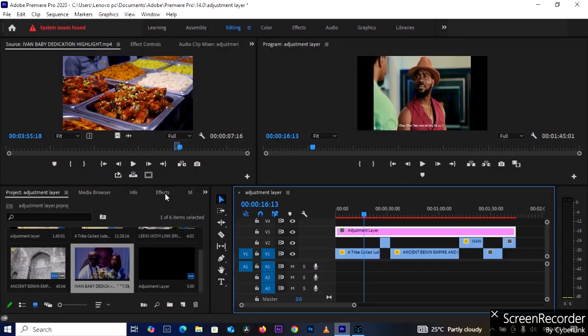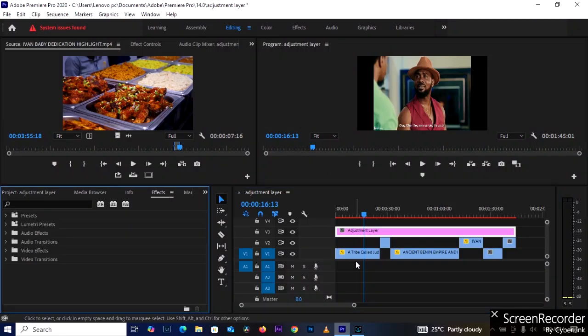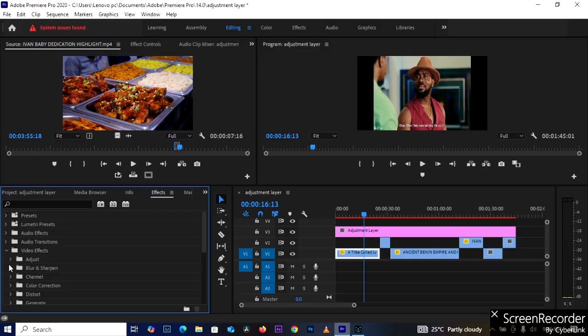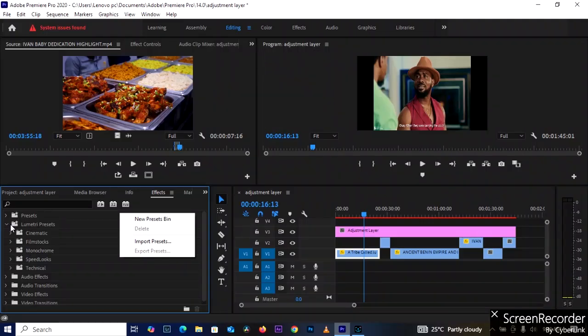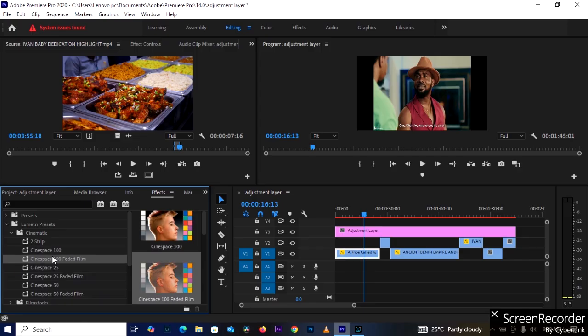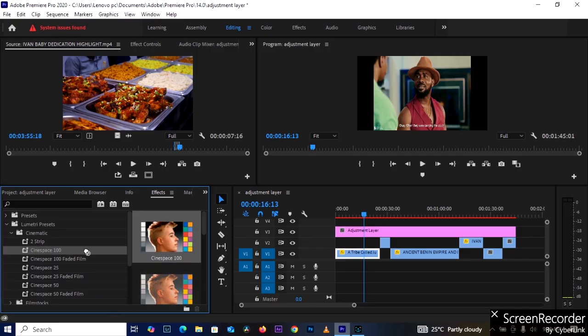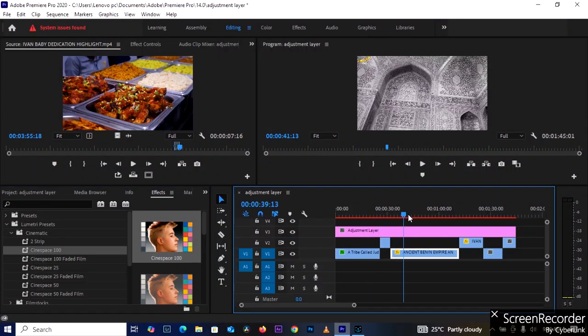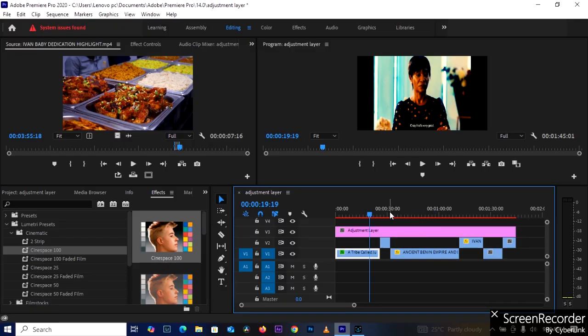For example, if I come to my effect now, and let me say I want to apply something to this first clip here. I go to my video effect. Okay, let me just go to my Metric preset. I come to my cinematic, and I want to apply this here, and I apply it here. You see the color of my video has changed. Now I go to the next video. You see, it did not apply there. Now I have one, two, three, four, five extra clips.